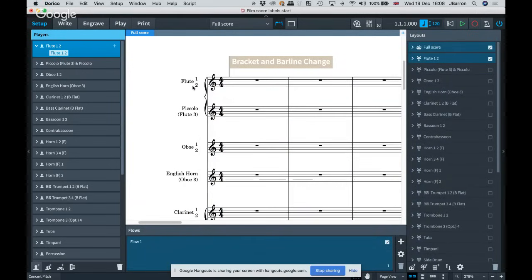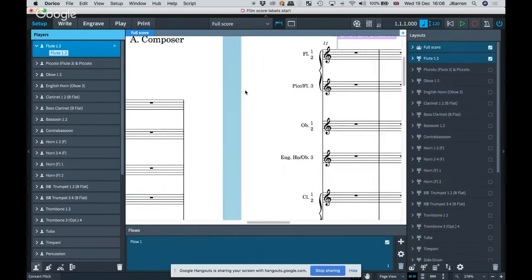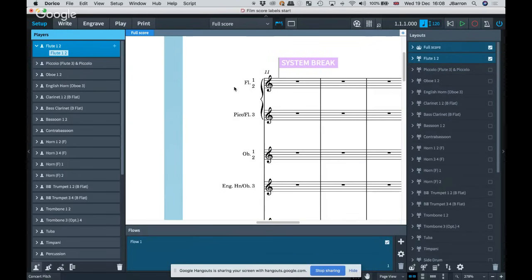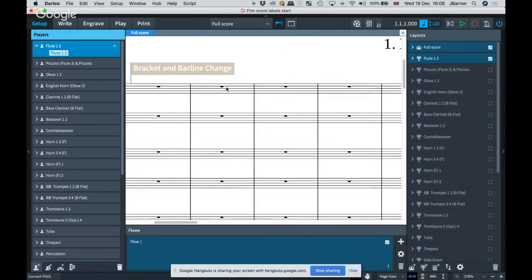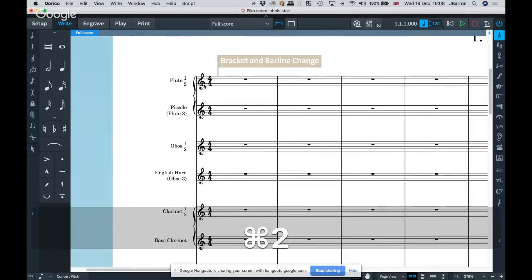So now I've got flute 1, 2 here, and then when I get onto the next page, I've got flute 1, 2 here as well. So there are options there for how you display them. I have seen some other ways of doing some of these, and like I said, maybe we need to add more options for some of these in the future. But just so you know, some options for how you can do some of those today.